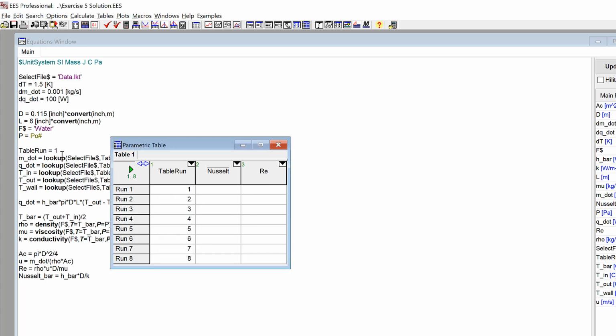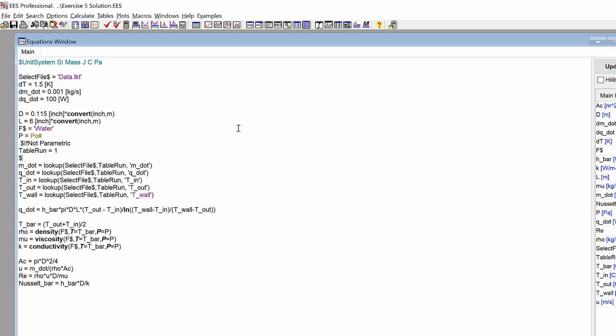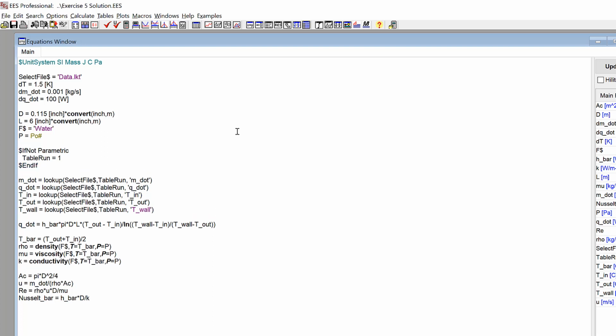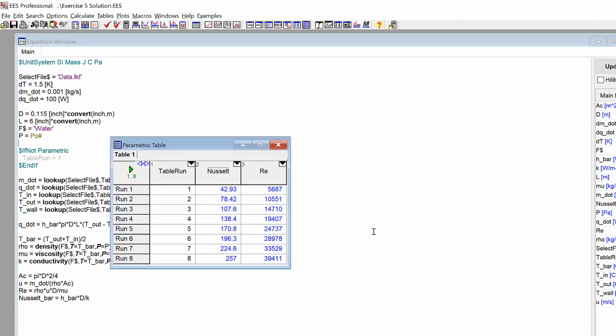And if I run this table, well, first I have to maybe put this in a $IfNot Parametric, $EndIf. Let's indent and give myself a space. So now if I run the table, so tables, calculate, solve table, yeah, I have the Nusselt number and Reynolds number for every single data point.